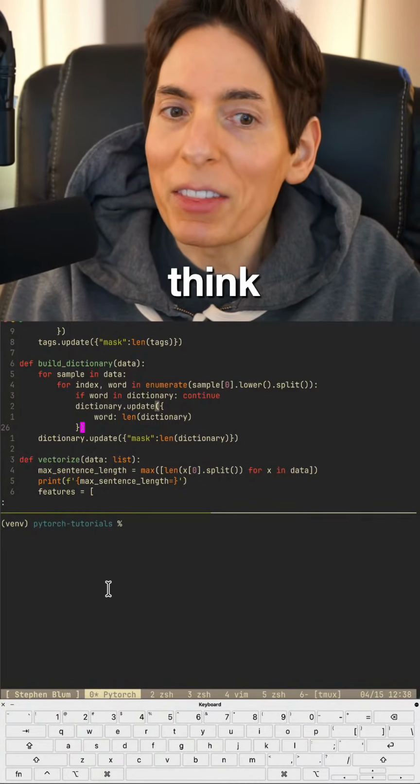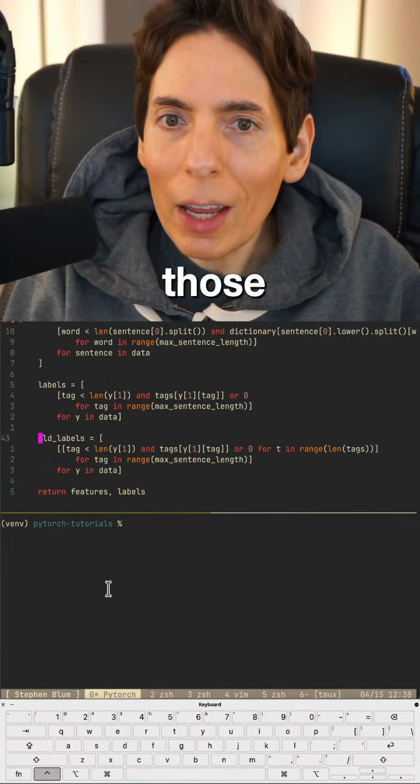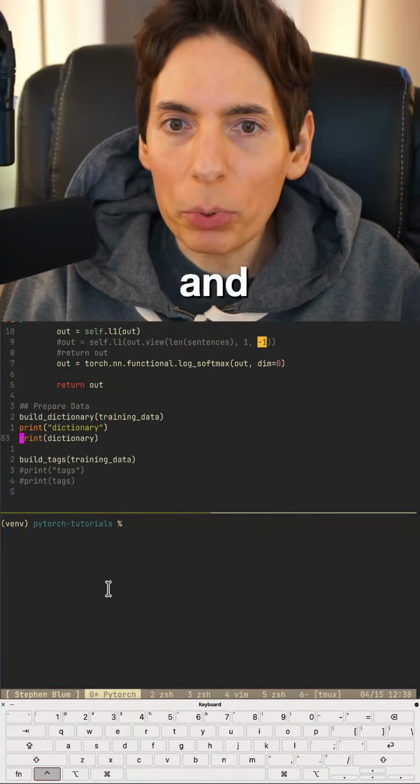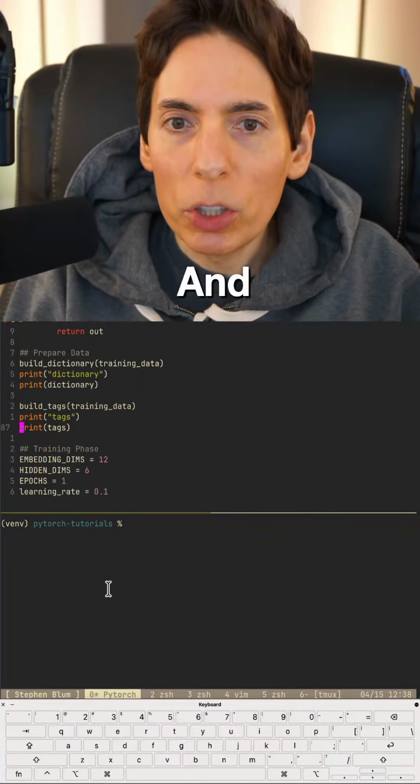Okay, that should do the trick. I think that should be fine. I think we should be good to go there. Now, let's rebuild those and print them out. Let's rebuild and print those out. So it's the dictionary and the tags. And we should be good to go.